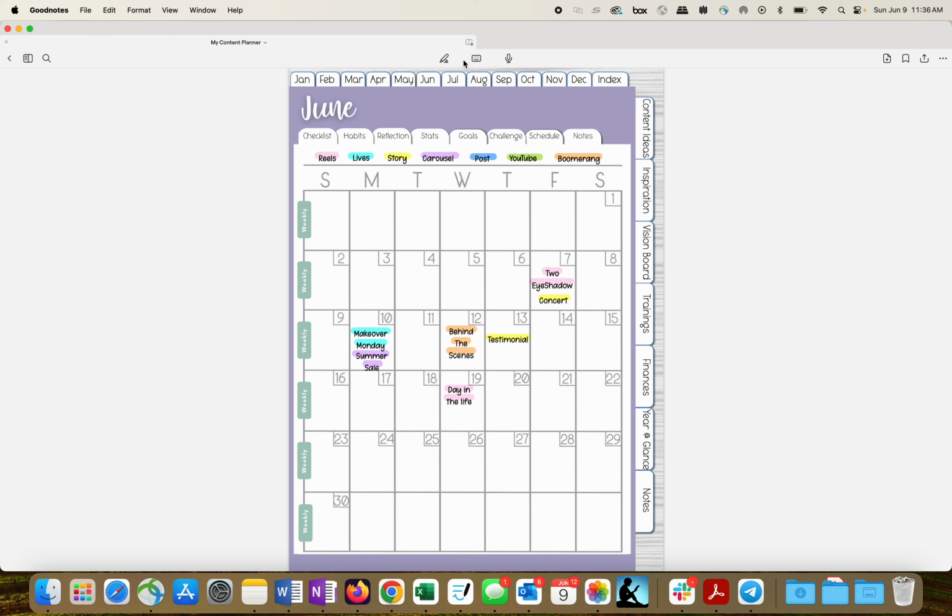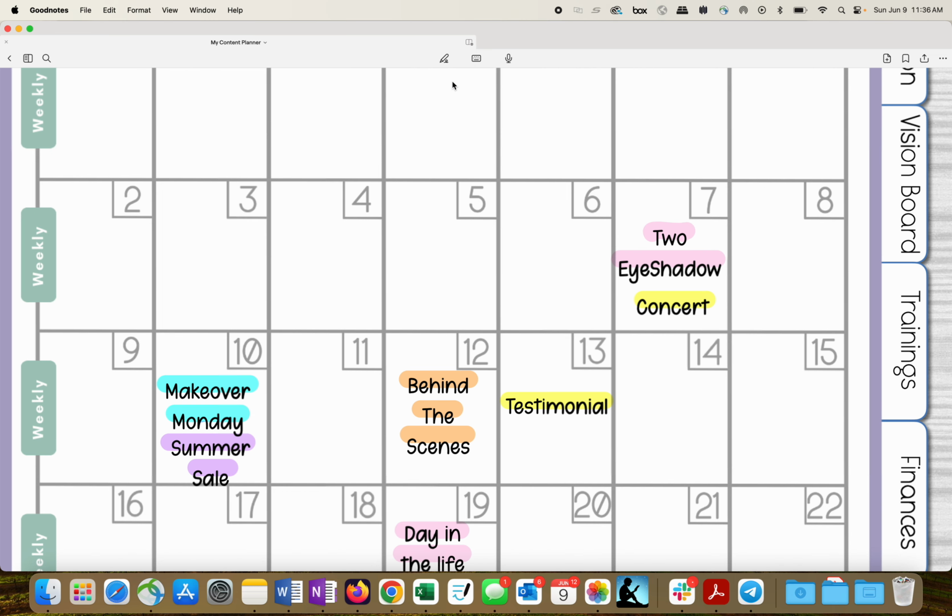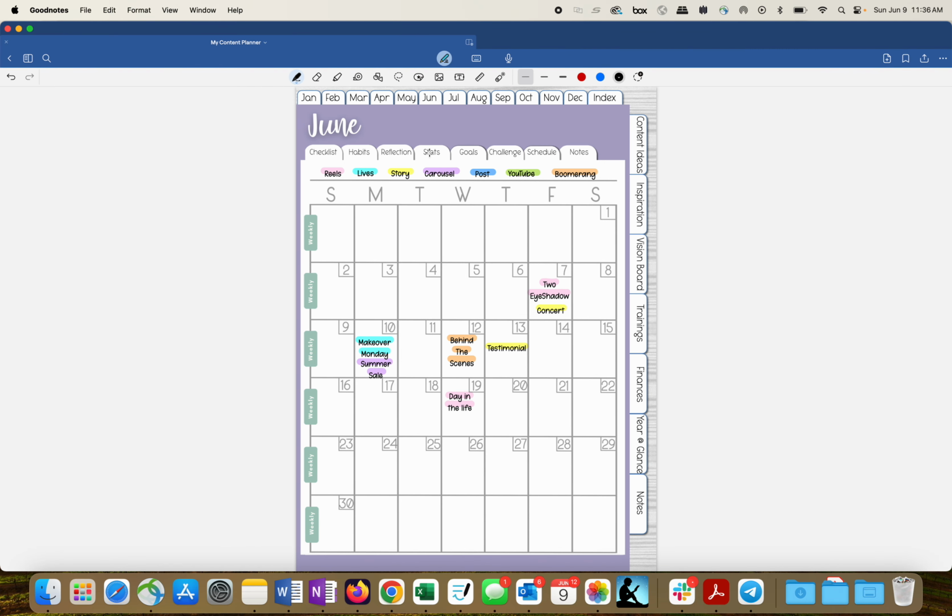So up here on the top is the toolbar, and this little pen icon is the selection for either the read or write feature. When it's not highlighted, you are in read mode, which allows the hyperlinks to work. When you're in write mode, that is when you can edit, add text, and different things like that, and the links won't work. So you want to make sure that you're in the right mode. Read is where the hyperlinks are going to work. Write is where you can make edits or add things to the actual planner.